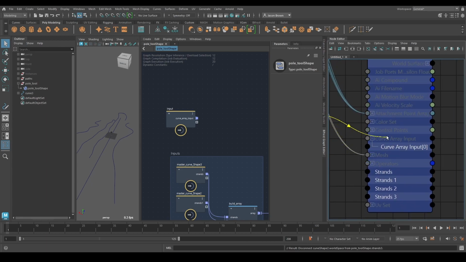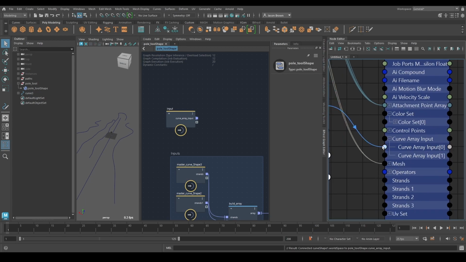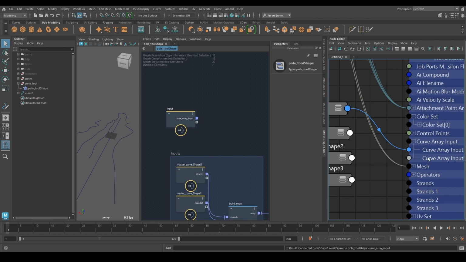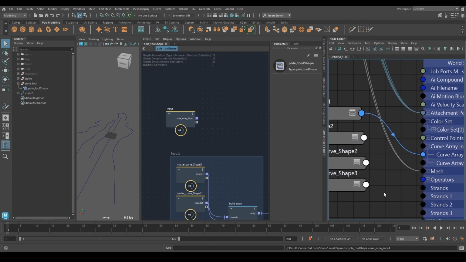You'll notice that if I hover that input over here, a lot of it grays out. That's Maya telling you that I can't put this type of data into that kind of port. So what it does leave is curve array input 1, and obviously the strands inputs that were already there. If I put that in there, two things happen straight away. One, Maya gives you a color based on what's coming in, and it pops up another array for you. So there's a filled array entry and an empty array entry.